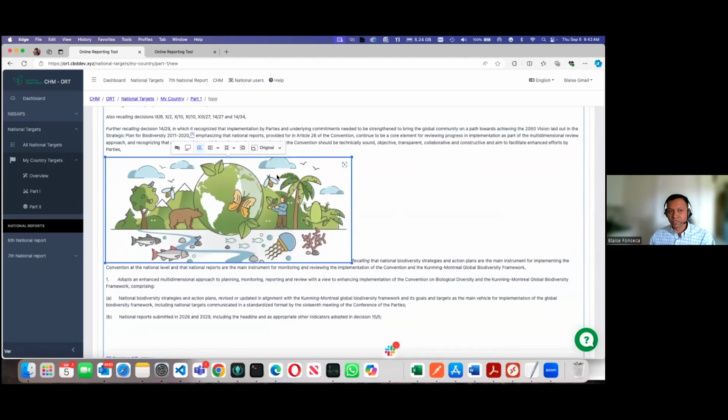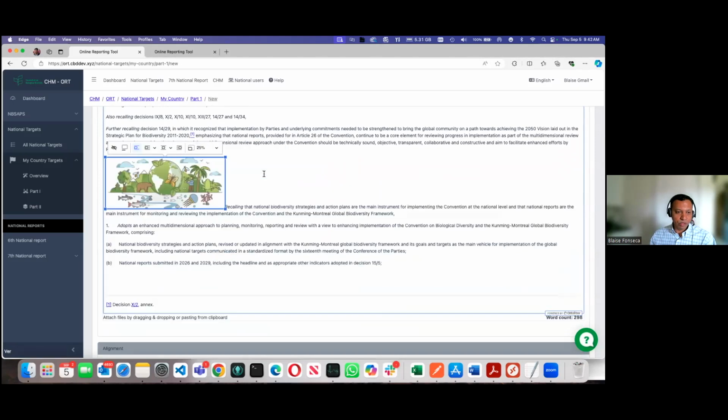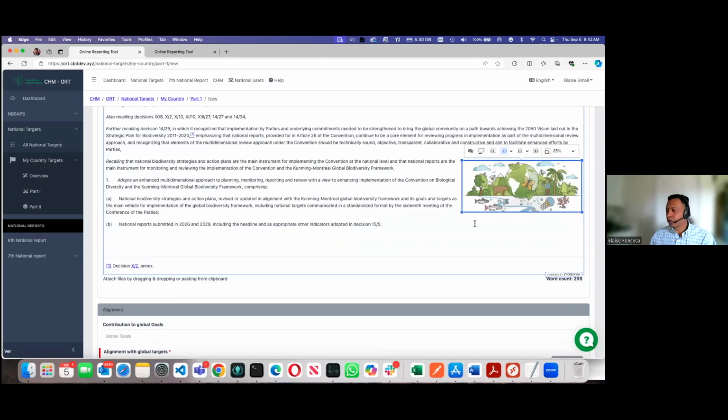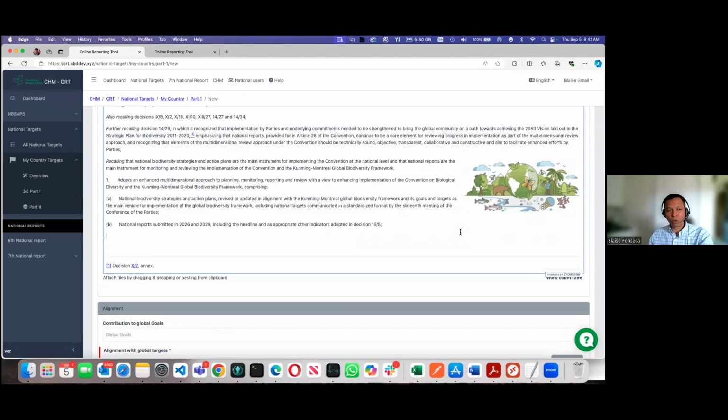You can resize the image. For example, I'm going to do resize, and then maybe I'm going to say I want to align it on the right side. So you see how it's able to visualize the text with an image and then align it however you wish to, whichever side you wish to.